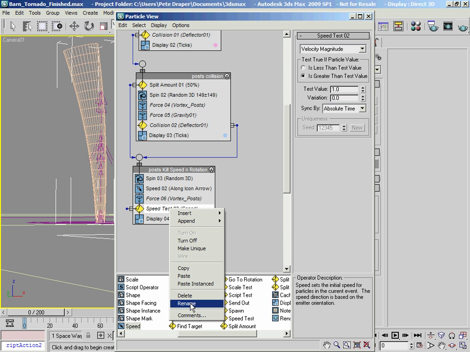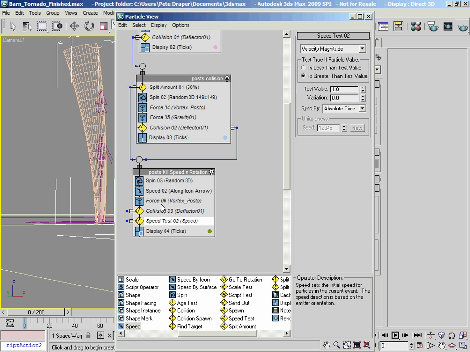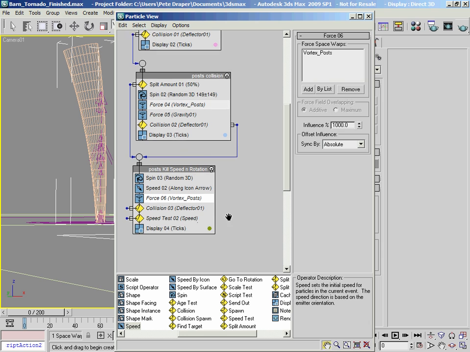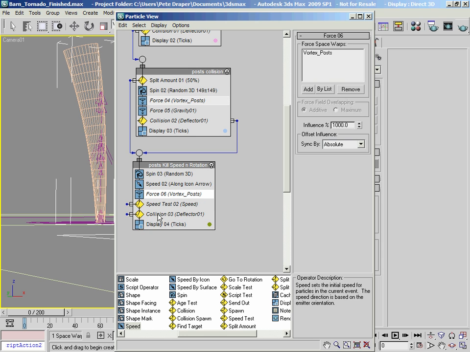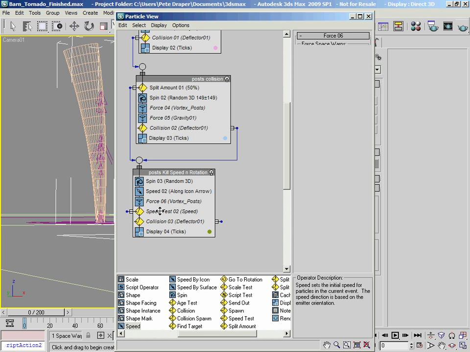Now obviously because they are static, they're not going to be affected that much. However, we need to make sure that the force operator here, with the vortex space warp in it, does not accidentally push them beneath the deflector when they start moving again. So I'm just going to drop that guy underneath there. The next thing we need to introduce is, when they start moving again, the particles need to be passed to another event through this speed test.